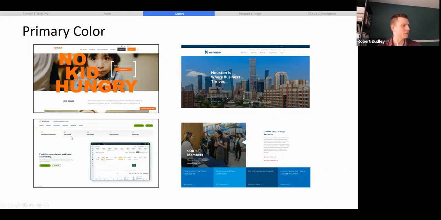So you can see Calibra right here, they have green, but Greater Houston Partnership and their logo, they actually have a few different shades of blue. And they make it work down here with the different shades, but most of their content sticks with the same color blue. So you definitely want one primary color, and you want to use it for your call to action buttons like this, like No Kid Hungry does right here, and also Calibra.